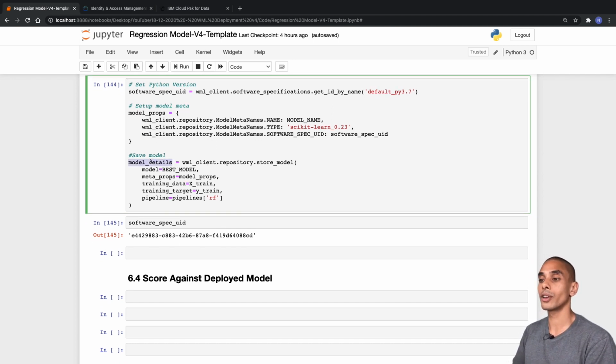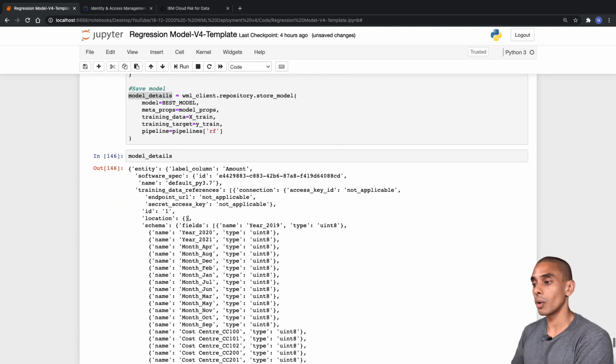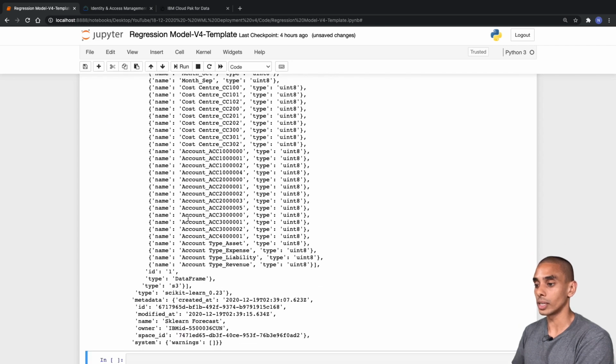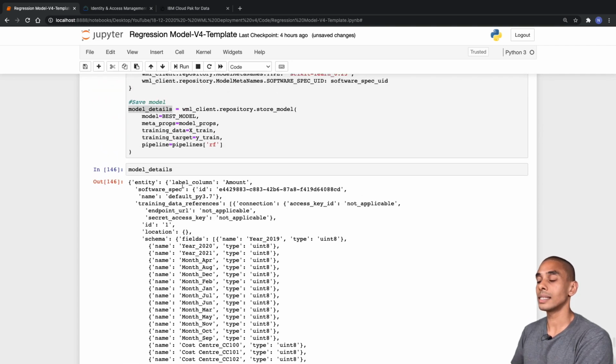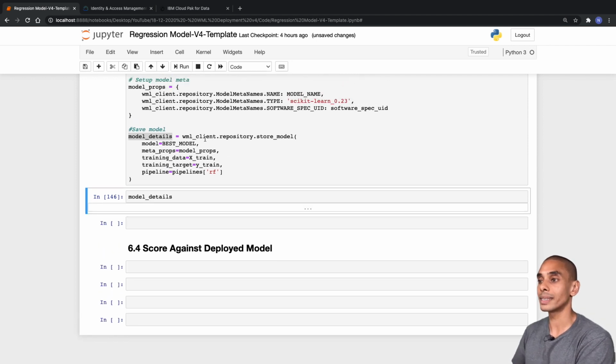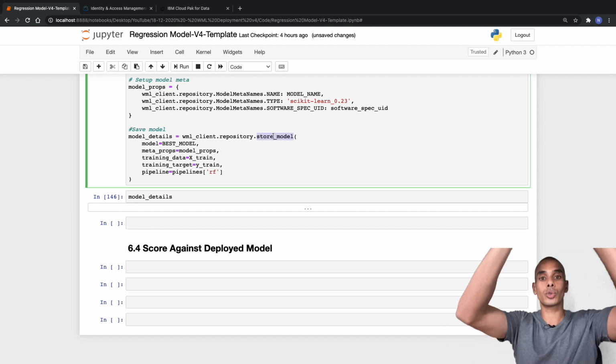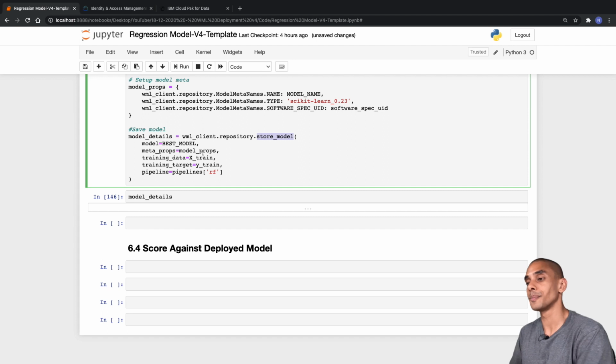Here we've created a new variable called model details because this allows us to grab it later on. If I output that, this contains all of the detail about our model that we just saved up. Now, to save our model into our Watson Machine Learning repository, what we wrote is WML client.repository.store model. This takes our Python model and stores it up inside of Watson Machine Learning. Then we pass through a couple of keyword parameters.